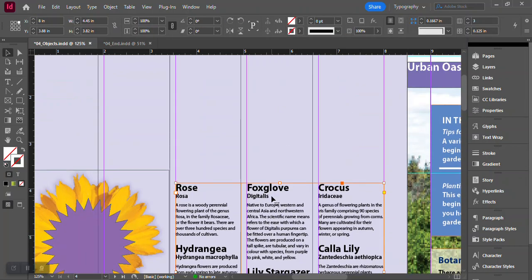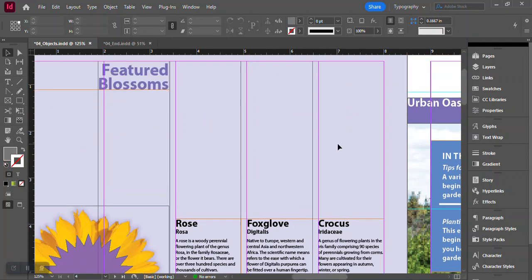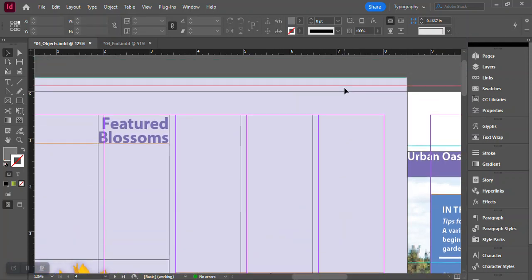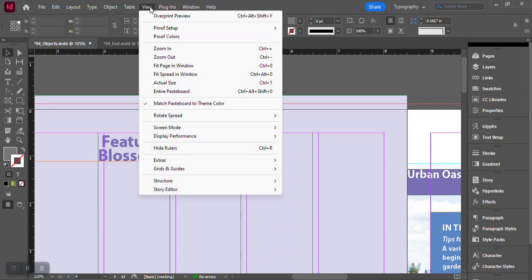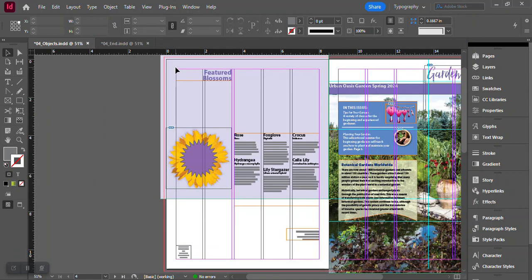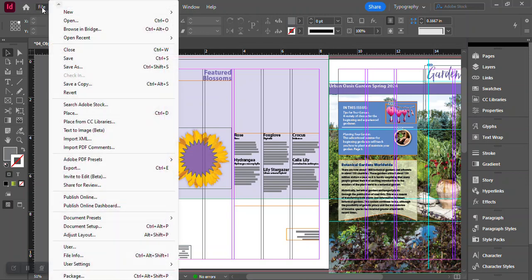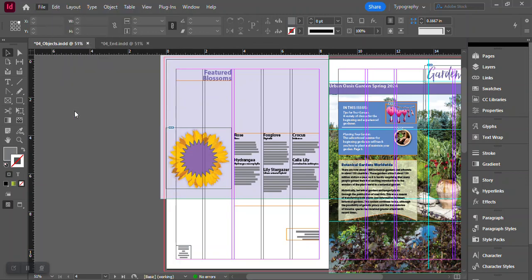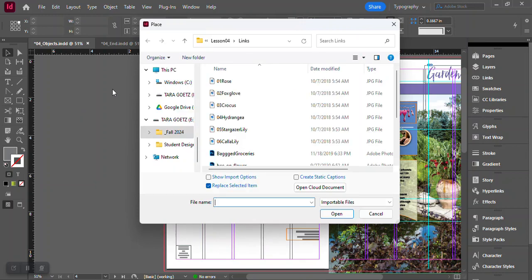I'm going to come up here to the top and make sure I am deselected. I'm just going to click out here. Let me view my page in the window so that you can see. I'm going to go to File and Place. Not File and Open, File and Place. And in Lesson 4, there is a links folder. And in that links folder, there's some images that we're going to need.